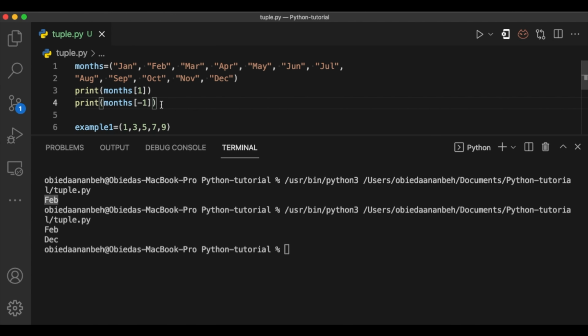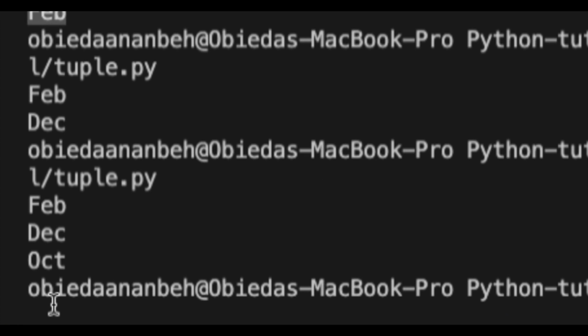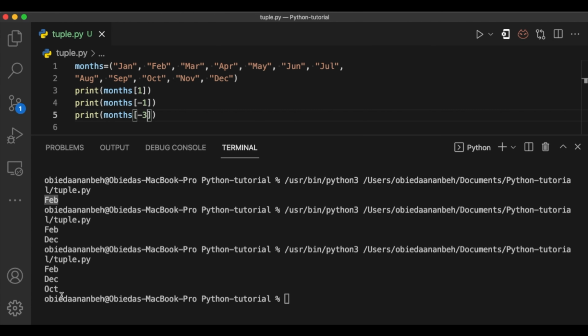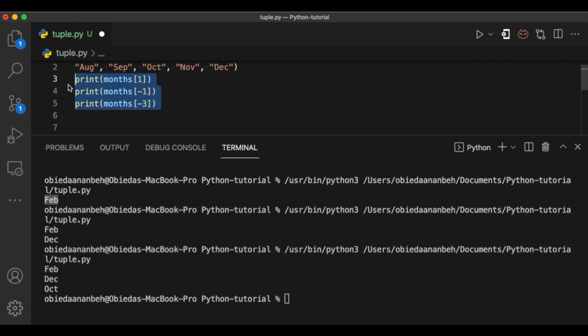Okay, now if we need to move to October, so December is -1, -2, -3. Change to -3. Now it should print October. Here is October.